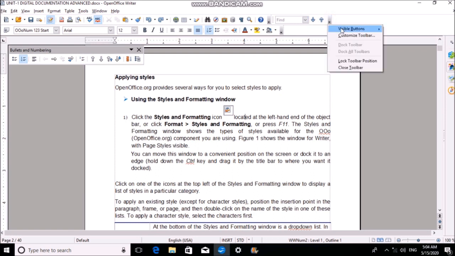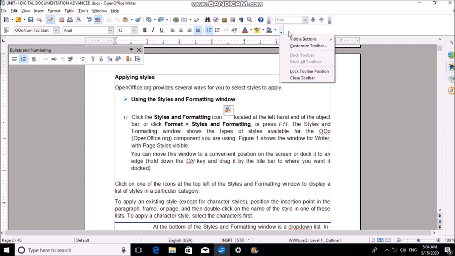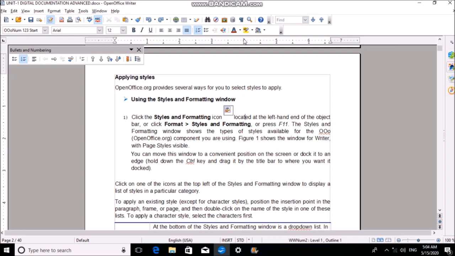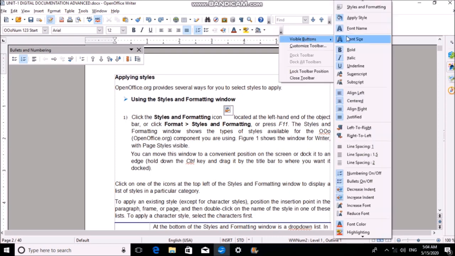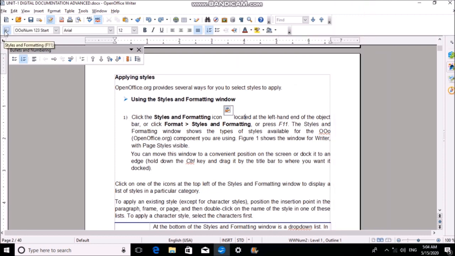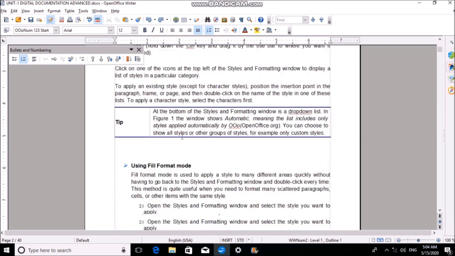Or if you want to make it appear somewhere here, you just go to visible. This is the styles bar. Click on the arrow button, and you have the visible buttons here. It was not appearing here, so go to visible buttons and then click on styles and formatting, and it will appear again. This is the icon for styles and formatting. This is also the icon of styles and formatting, but in a docked mode. It is docked here somewhere, right?